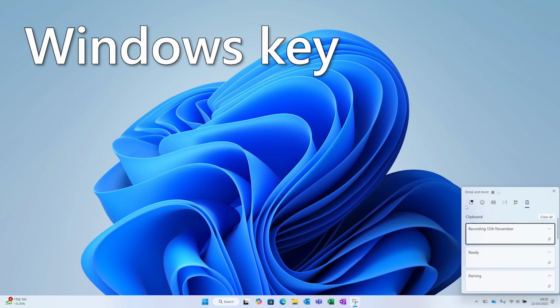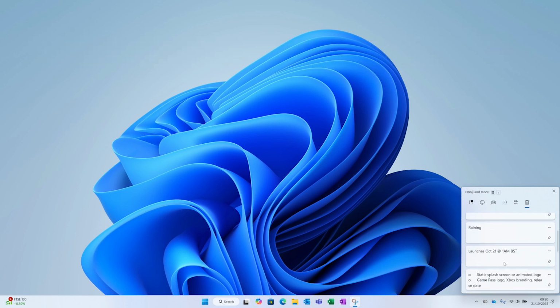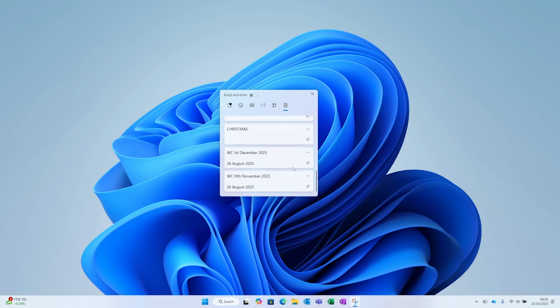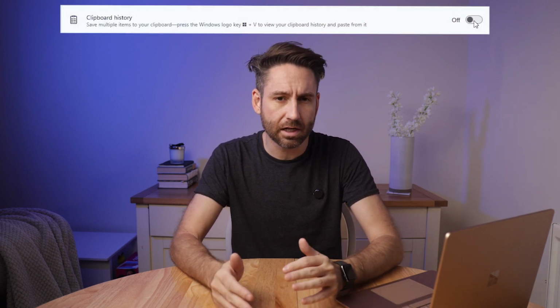Press the Windows key and V, and you'll see a panel pop up with everything you've copied recently, like text, links, and images. You can also pin your favorites here. Now here's the really cool part. If you turn on Cloud Clipboard, you can copy something on one device and paste it on another.